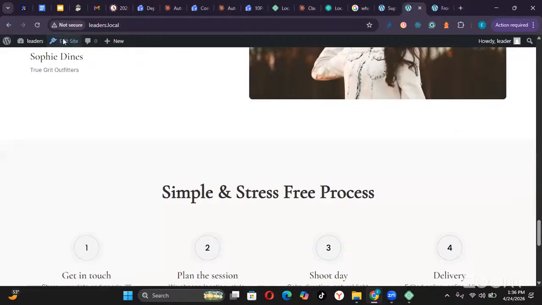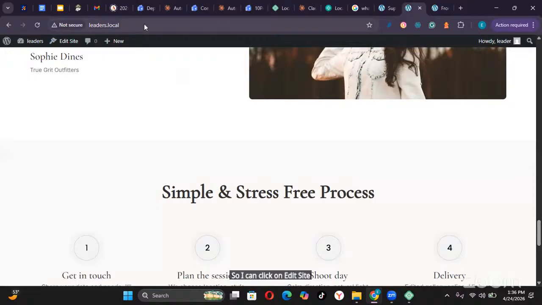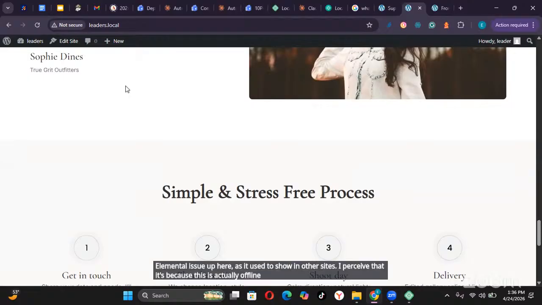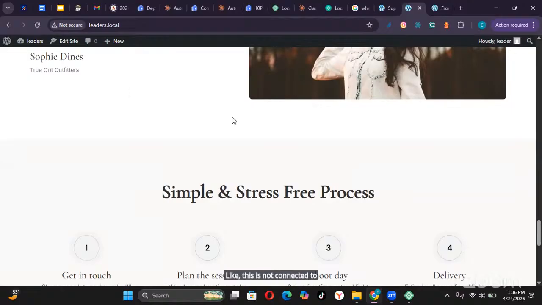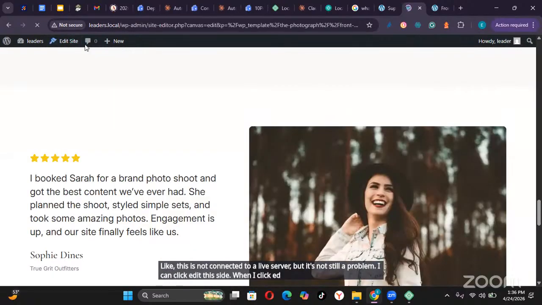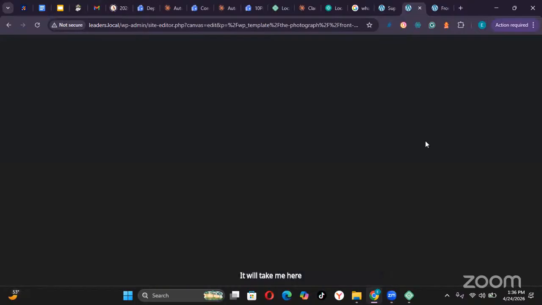So I can click on edit site, right? So I've installed the theme. The theme is active. Elementor didn't show up here as it used to show in other sites. I perceive that it's because this is actually offline. Like this is not connected to a live server, but it's still not a problem. I can click edit the site. When I click edit the site, it will take me here. This is a normal editing page.